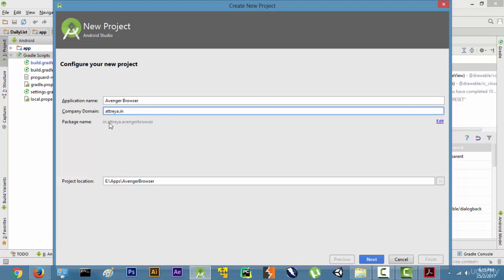Now this package name has to be unique, that is this package name is generated by the company domain and the application name. These two are combined to create this package name. Now for every application the package name has to be unique. So when you upload your application to the Google Play Store, it basically recognizes your application using this package name. So make sure it's unique, and you can do that by putting your own name and then .in after it and then having an application name.